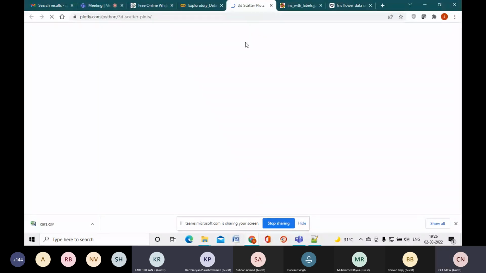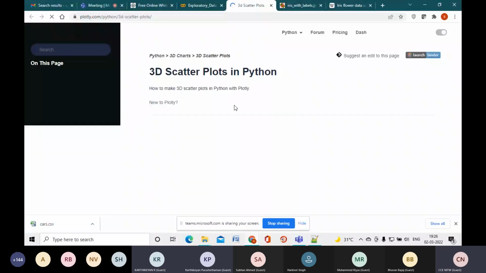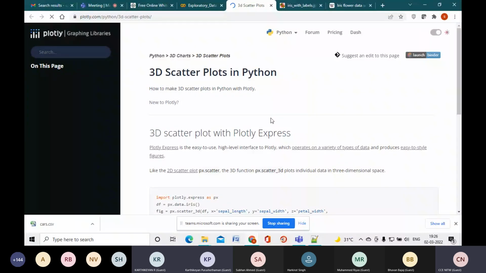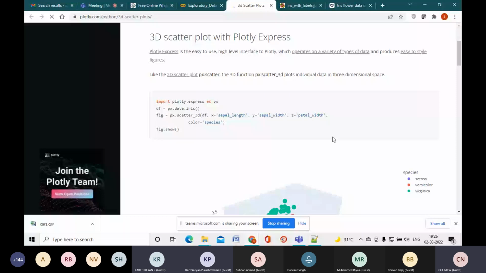So they have drawn 3D plots in Plotly. There is a library which draws these 3D plots in different ways. You can check this with the code after the session is over. Here they have taken sepal length, sepal width, and petal width. They have considered three features. And you can see this is the graph.